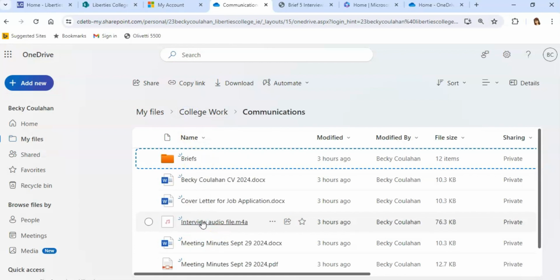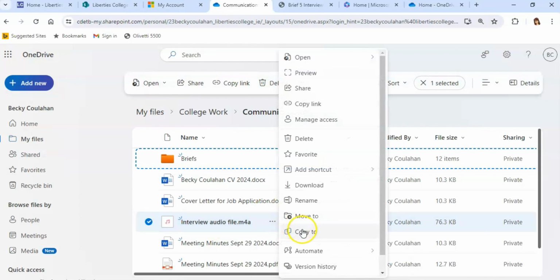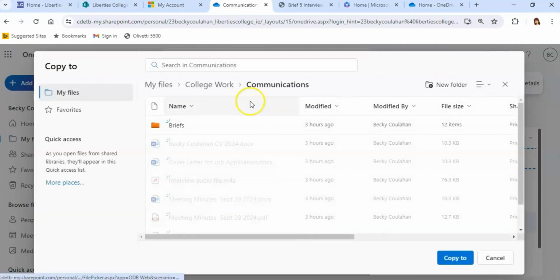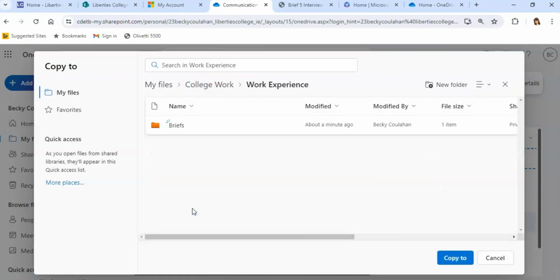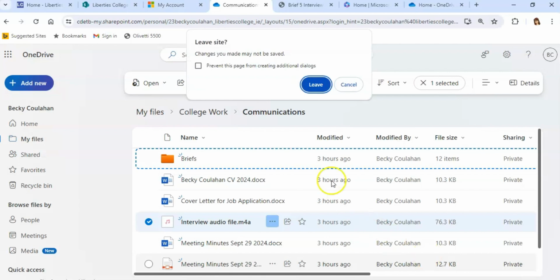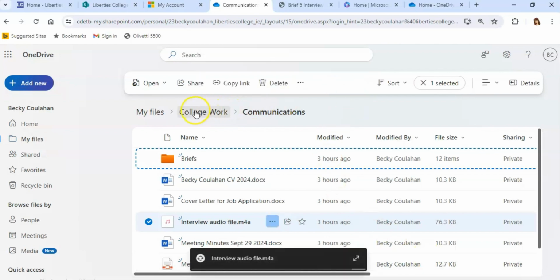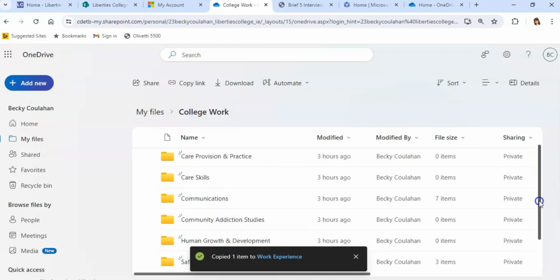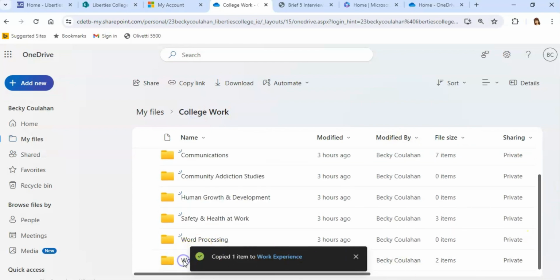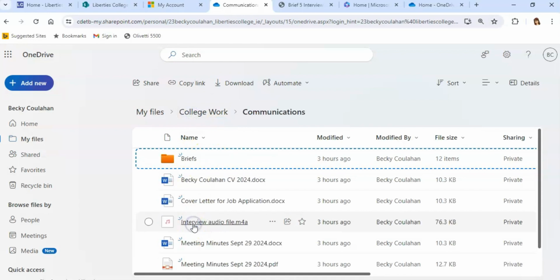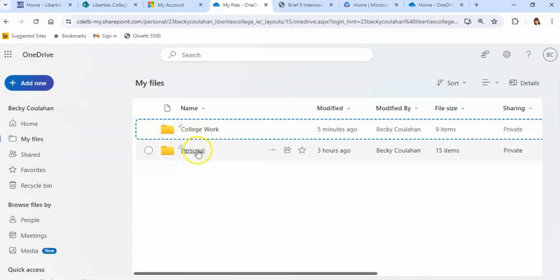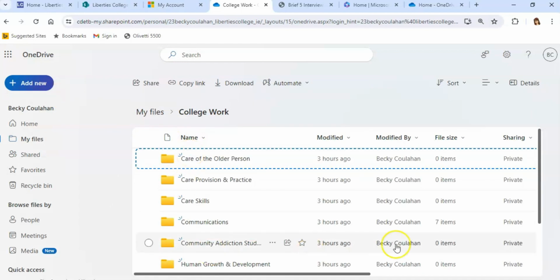Now, I did do the interview for communications as Becky, and there's my interview file there. So again, we can make a copy of this and pop it into the work experience folder, because I did one piece of work for two subjects. Copy to, and cancel again. We go back into college work, go back into work experience, because I'm sharing the brief between communications and work experience. Go in, and there it is, the file that I've copied. It is also in the communications folder. There it is. So let's say we want to create a new document within work experience.